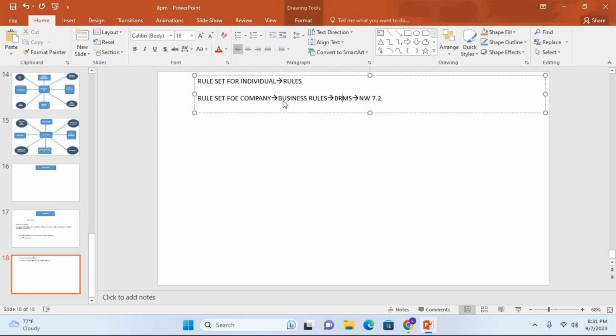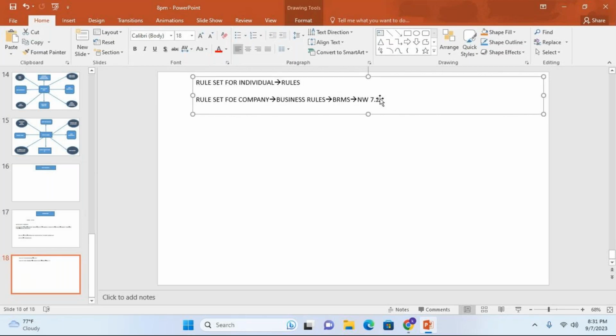Very simple. Rules are nothing but rules written on paper. Business rules are defined in software, which you cannot skip. So this is the thing.